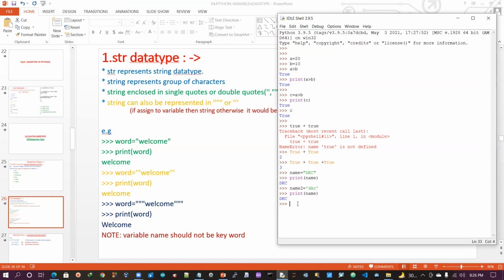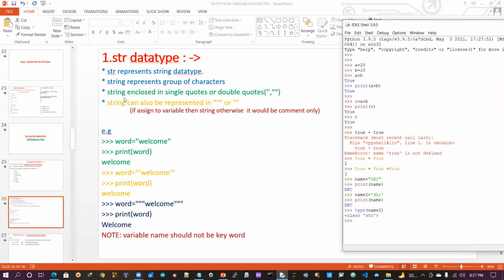Okay, so see here once again. How can you check the type of the name variable? Already you have the type function. Just pass name2 here. Observe, class str. Getting the meaning of this sentence on my PPT: a string enclosed in single quotes or double quotes, anything as you wish. So a string can also be represented in this way. This is confusing, so I am demonstrating that one. So first, once again.